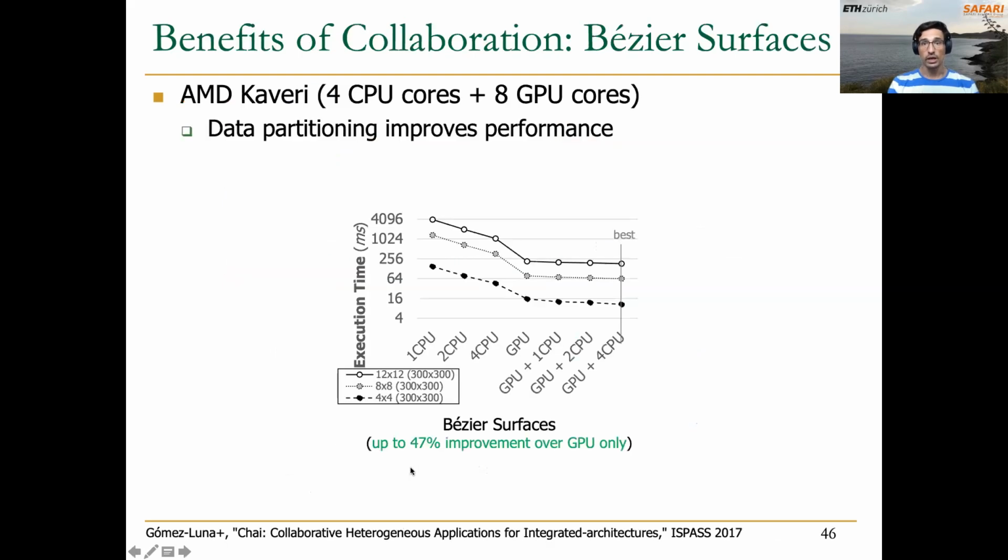And by implementing Bezier surfaces in this way, we ran experiments on an AMD Kaveri, a CPU-GPU integrated chip that contains 4 CPU cores and 8 GPU cores. And as you can see, data partitioning improves performance significantly, up to 47% improvement over the GPU-only version.